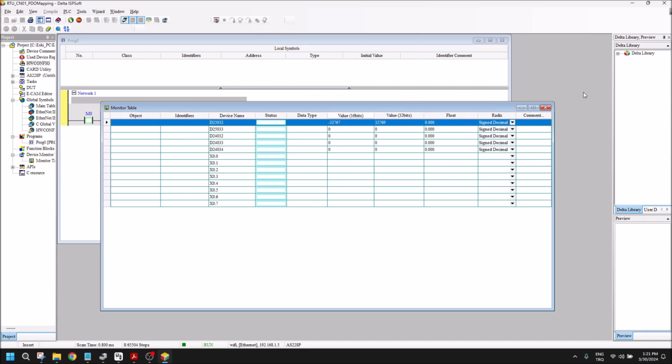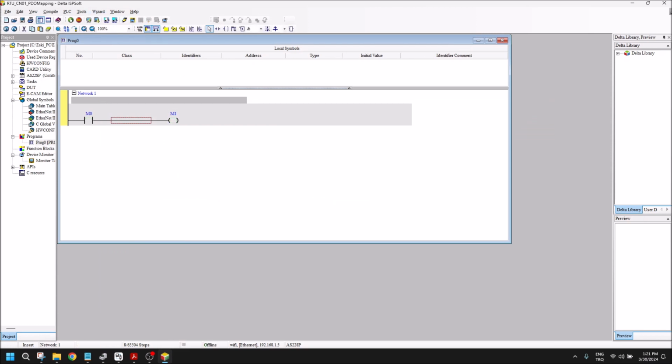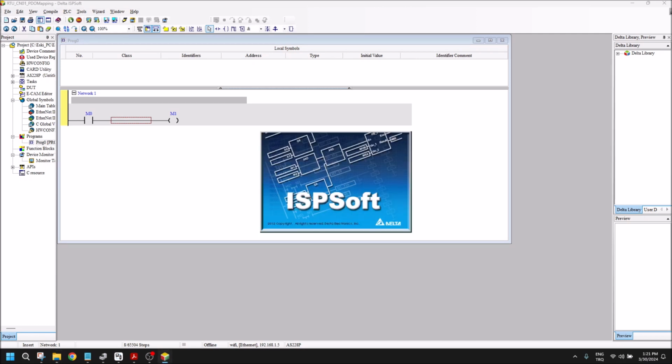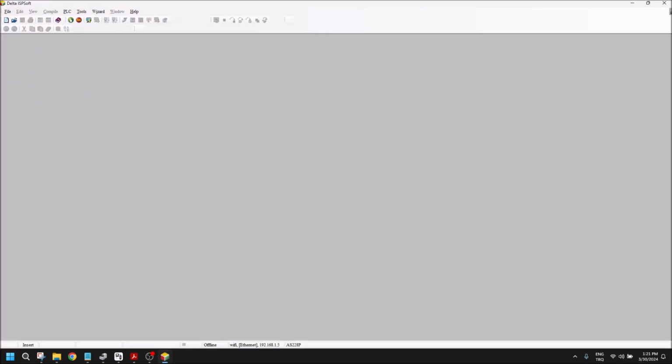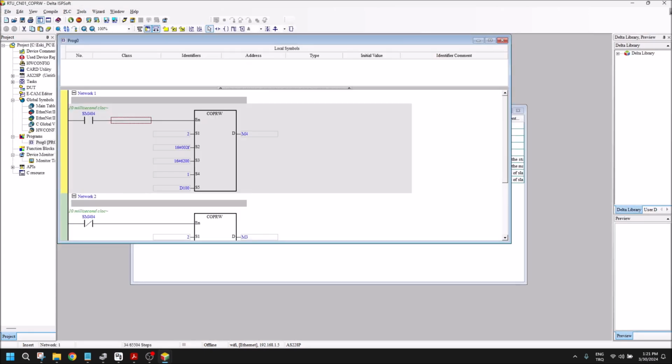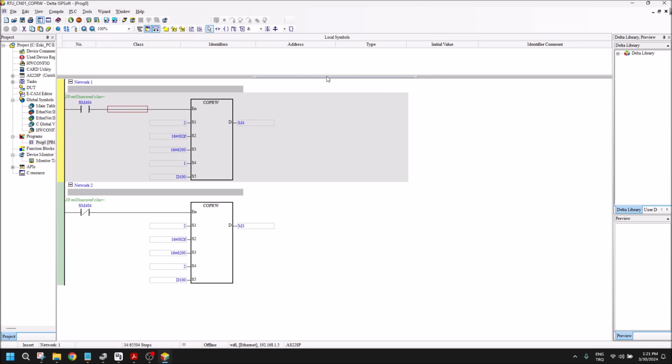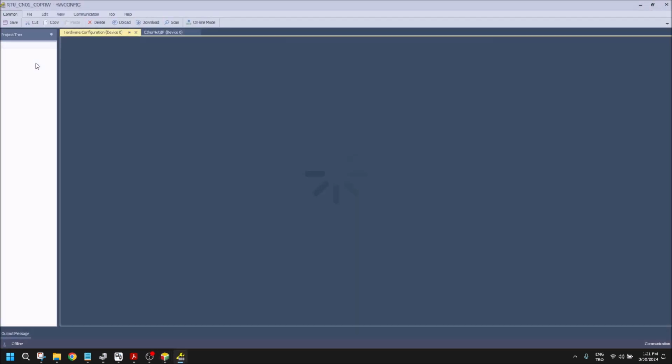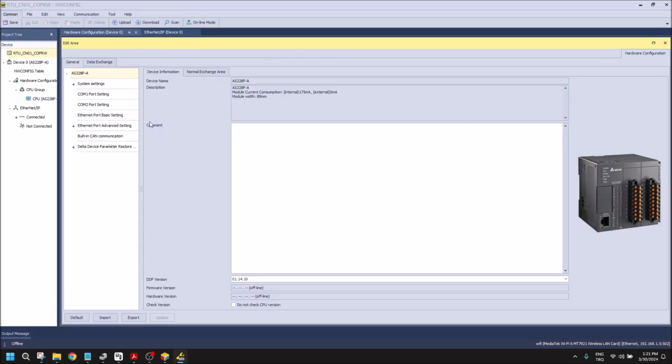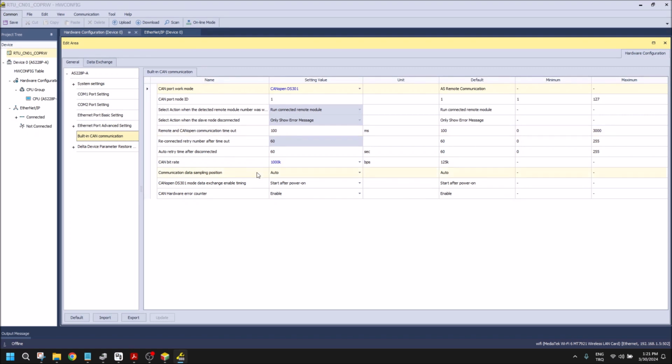RTU-CN01 with AS/PLC. So let me open second method here. This method's not PDO mapping, but it will control by PLC programming with command COPRW. So let's open hardware config menu here. Why we can use this method for communication with CAN built-in CAN communication will same as the previous one, PDO mapping.